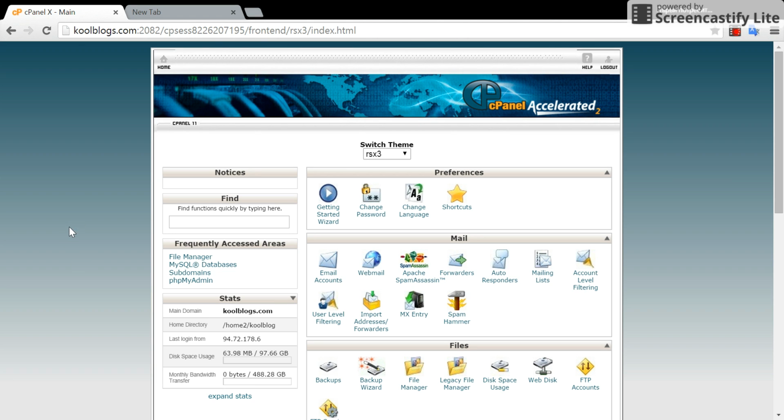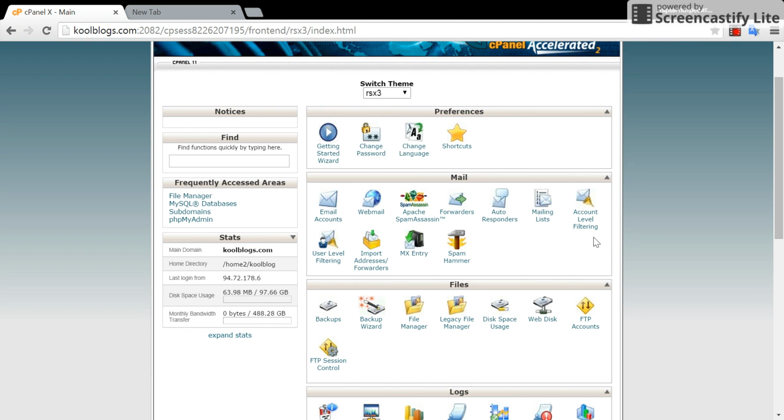Okay, so today I'll show you how you can install any of our scripts using just cPanel in 3 easy steps. In general, to install the script, you need to first upload the files, then you need to create a database, and finally you need to run the setup. So I'll proceed with uploading the files.